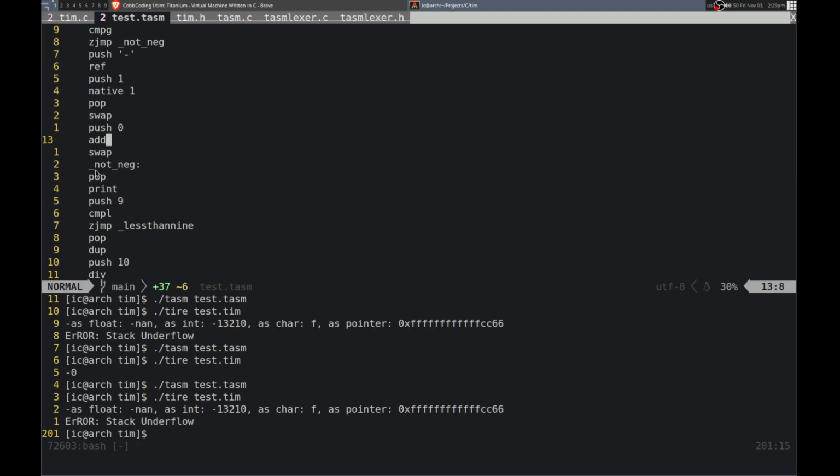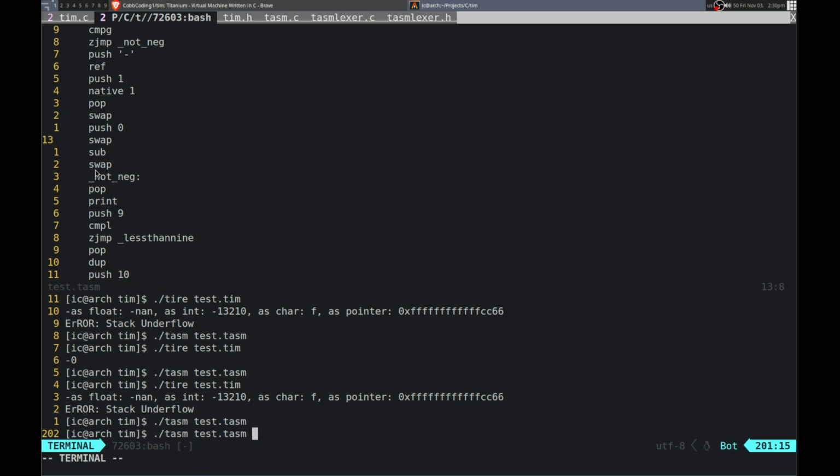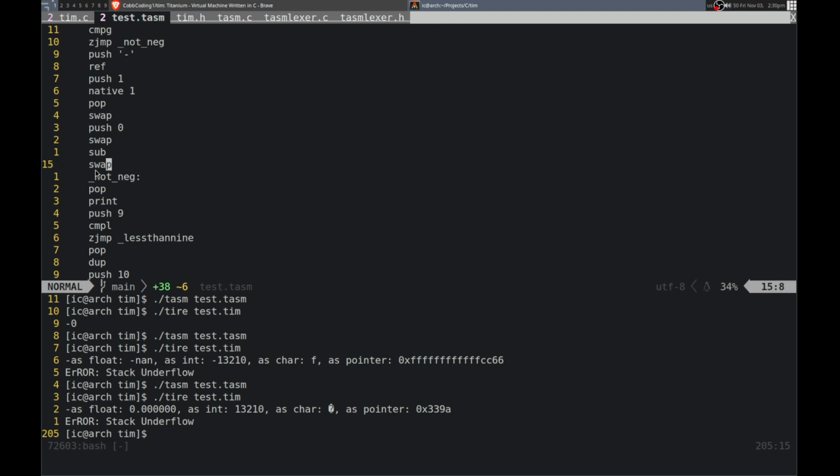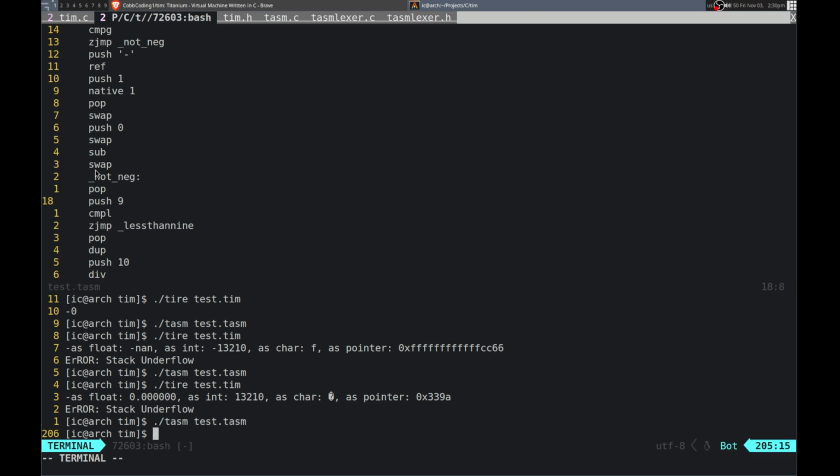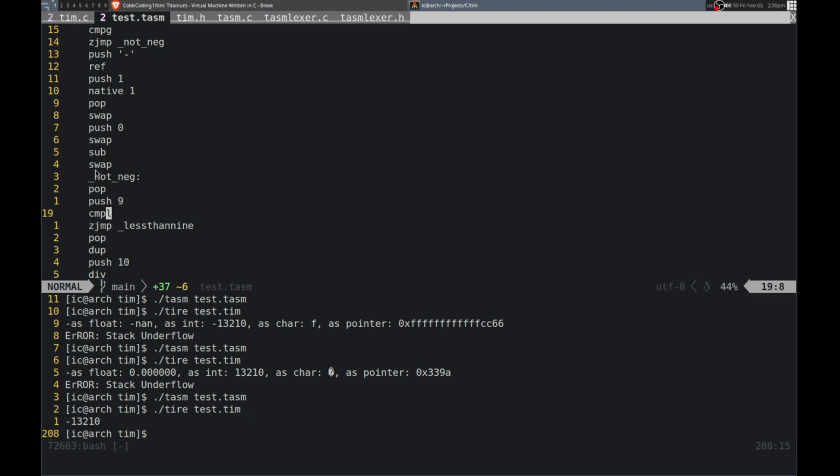So why is it not... okay, so we want to subtract. I'm going to swap this first. Okay, there we go. And then we don't want to print it. And there we go. Okay, now we can print. Alright, that was a bit of work, but now we can print negative numbers as well.